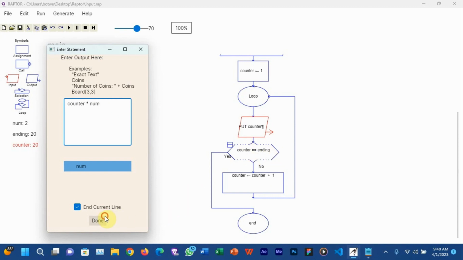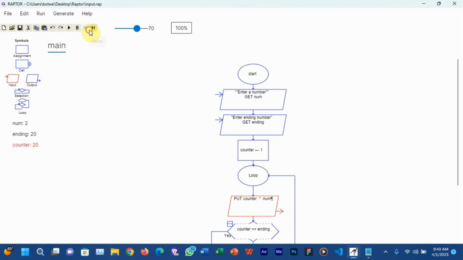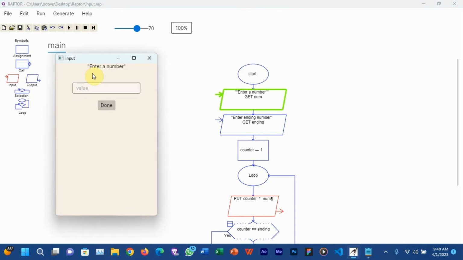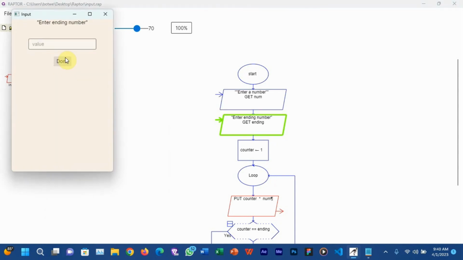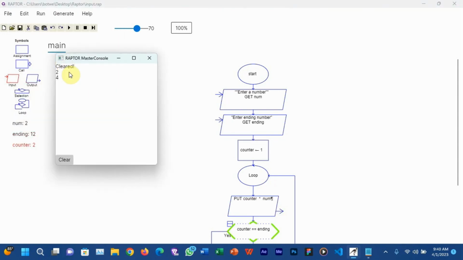Alright, so let's see this in action. If I run this, I enter, let's say, 2, and then I want to end at 12 so that the program looks a bit shorter. Alright, I want to end the loop at 12. You can see 2, 4, 6, 8, 10 in that order. So 2 times 1, 2 times 2 is 4, 2 times 3 is 6, in that order. So it will keep generating until it gets to the ending number, which is 12. So 2 times 12, as we all know, is 24. Right.